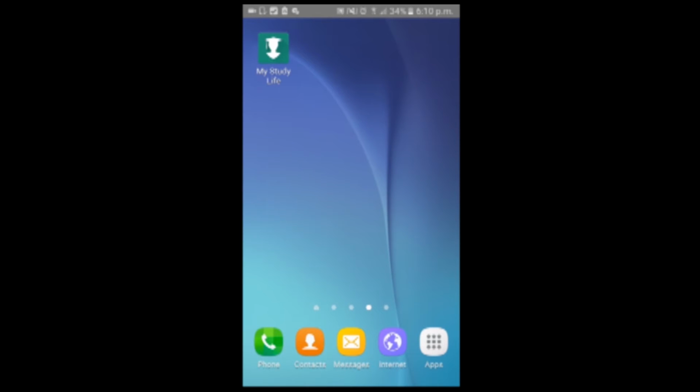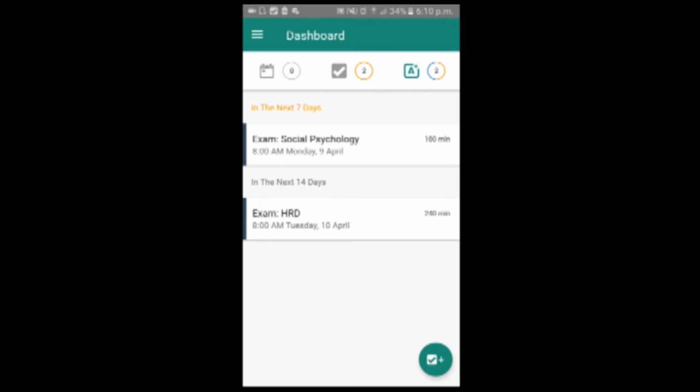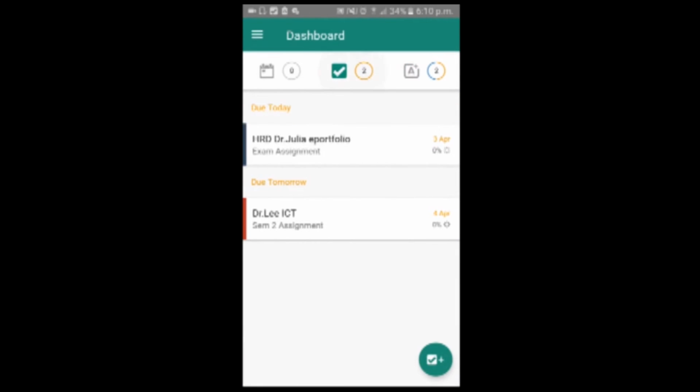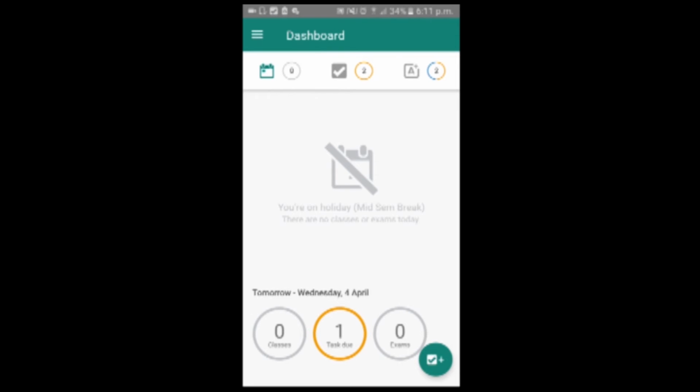The application we shall be introducing is called My Study Life. When I click on it, it will show me the dashboard consisting of 3 categories: the calendar, the assignments, and also the examination. Basically about the details of my examinations, like when is the time and what is it about, and also the assignments. Like for ICT, I have to record a video and the report, and it's due tomorrow. And for the dashboard here, the home page, it will show me the conclusion of the classes, tasks, and examination. Basically about the due dates of it, it will conclude in one category.